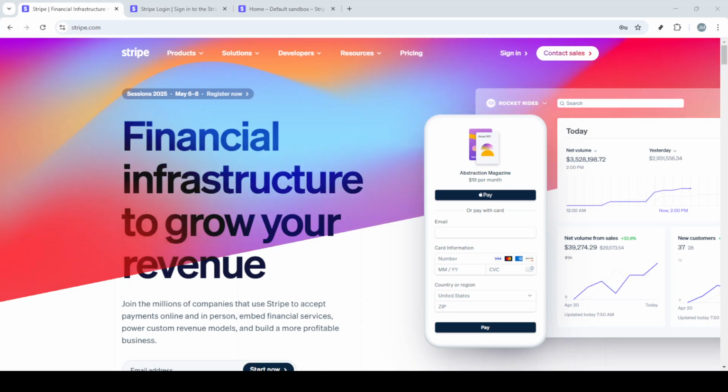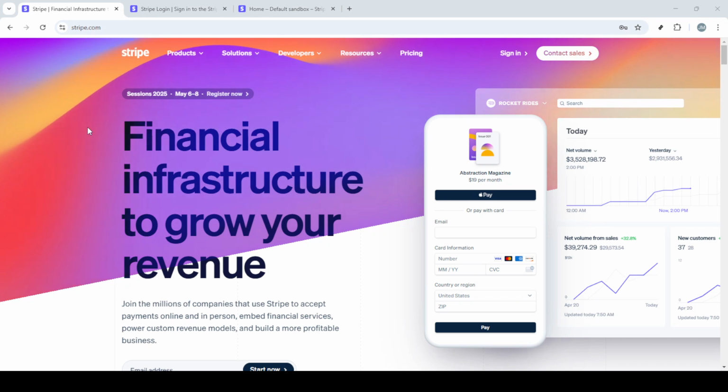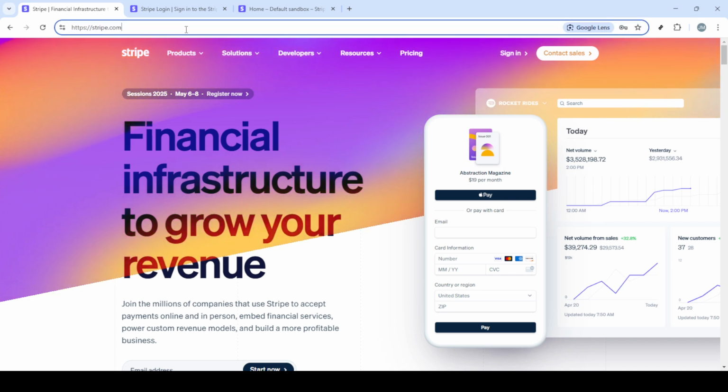In today's video, I'm going to teach you how to enable two-factor authentication, or 2FA, on Stripe. This extra layer of security is an essential step to protect your account from unauthorized access. Let's dive in. To get started, head over to stripe.com.